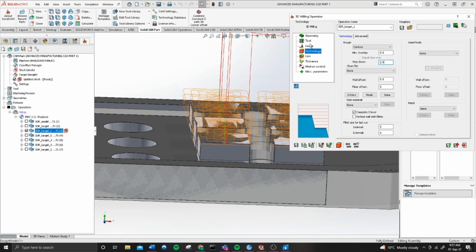This is because we want a decent surface finish, and as you can see, the floor offset's also set to 0. So this means we're going right down to the actual surface that we want. So this would be our final surface finish on the cube features.